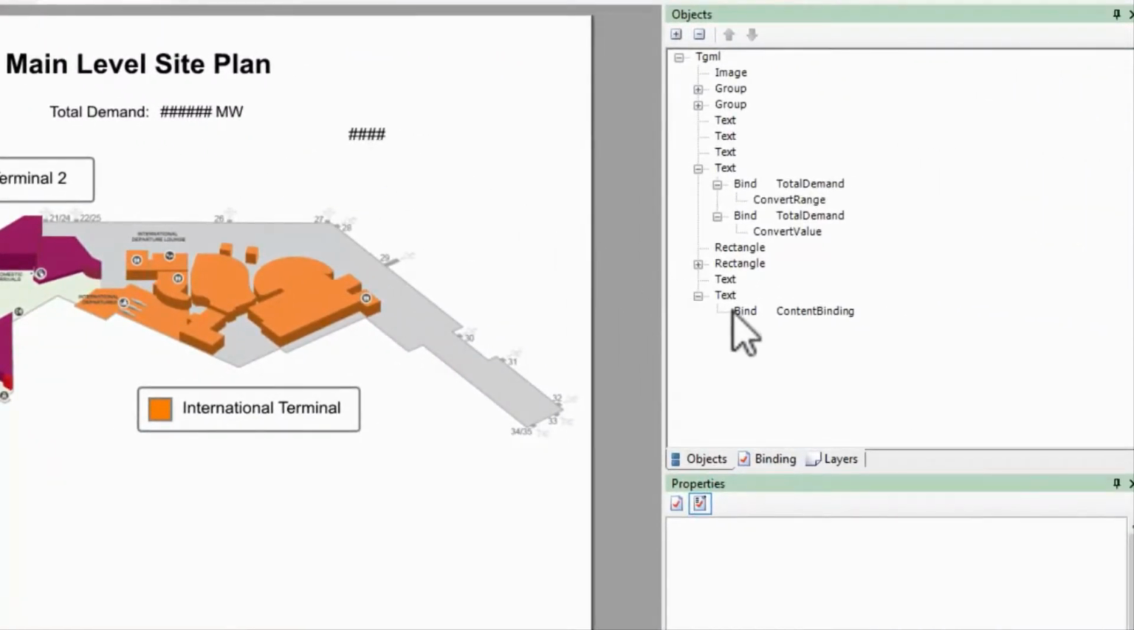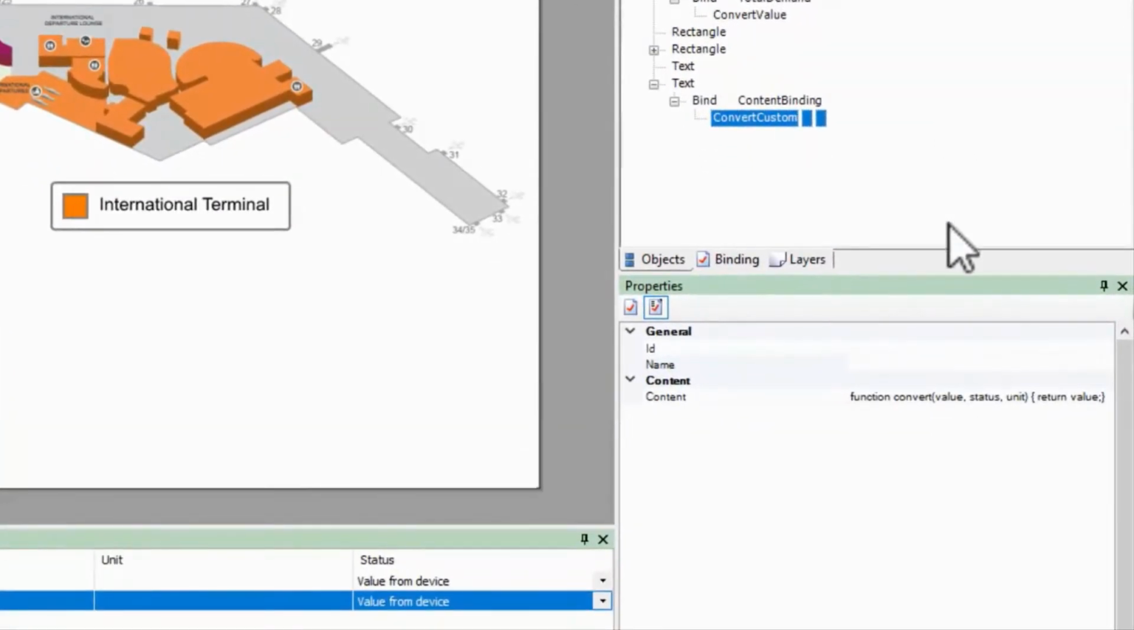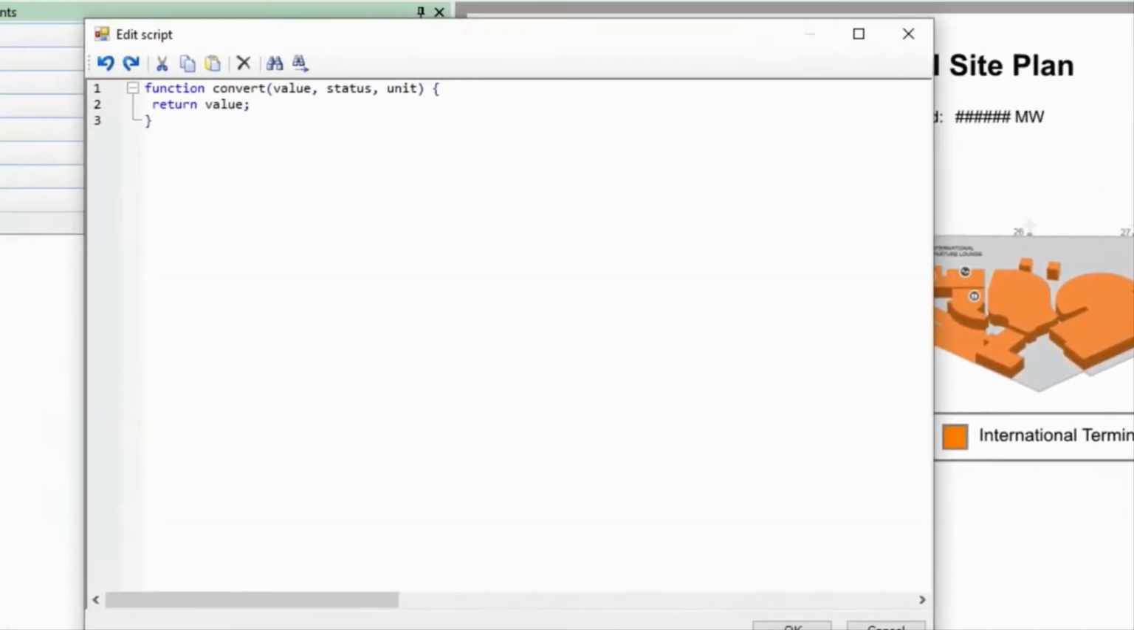I can add a convert custom object, edit its script, and set the return value to value.toFixed(2) to limit the output to 2 decimal points.